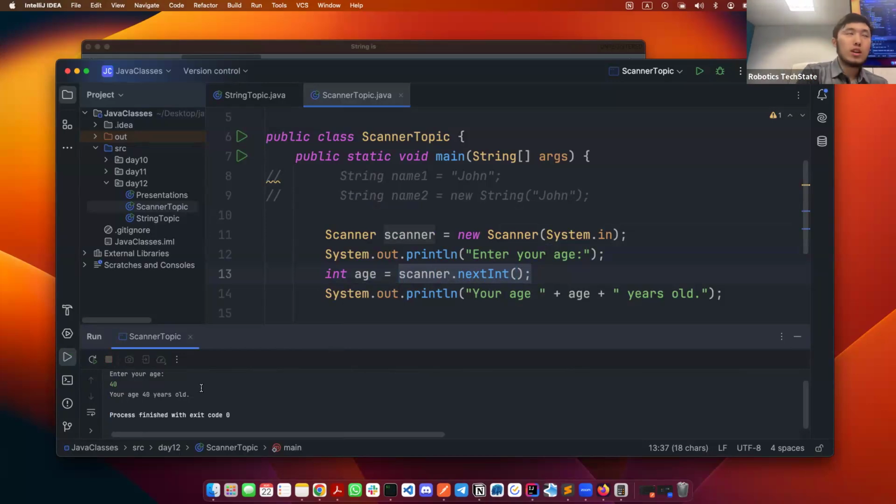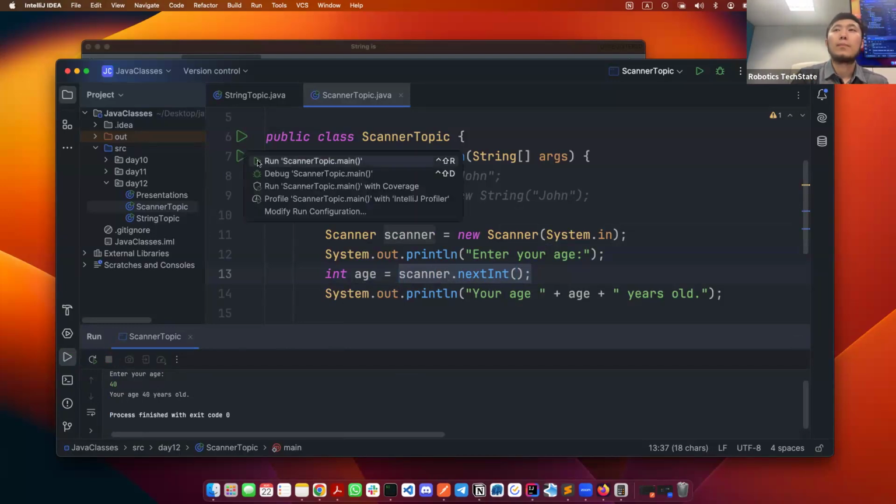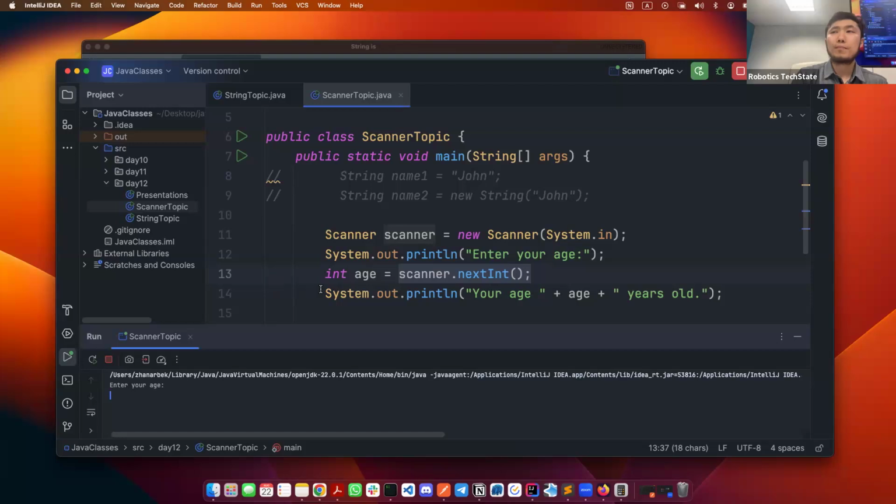So did you get some basic knowledge? What does scanner do? Did you get it? It's very interesting. I don't understand, but it's very interesting. Yeah. So when I run this program, here it prints, enter your age.